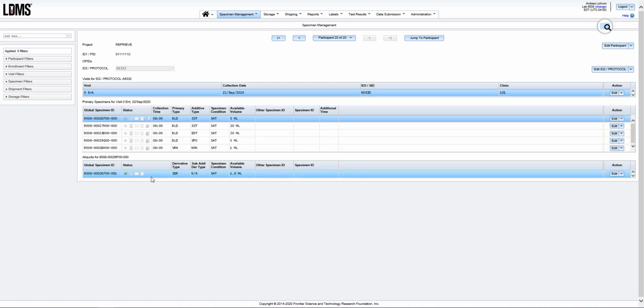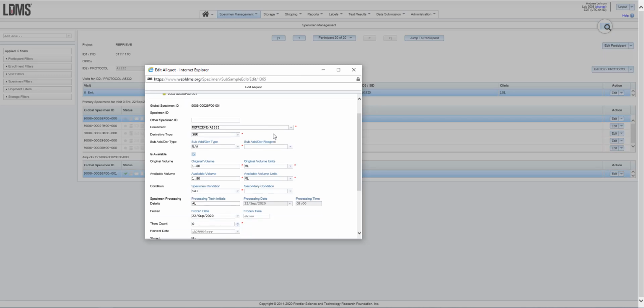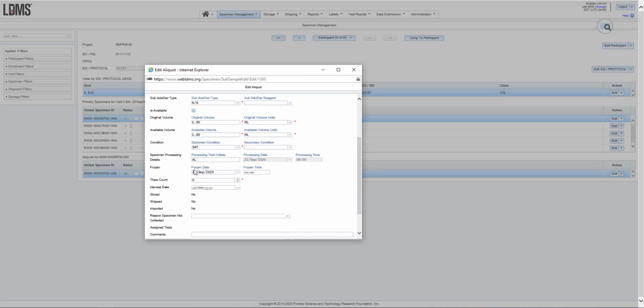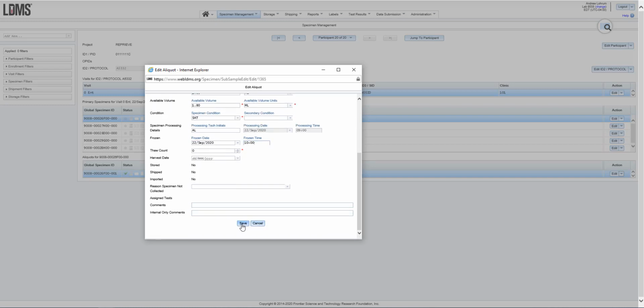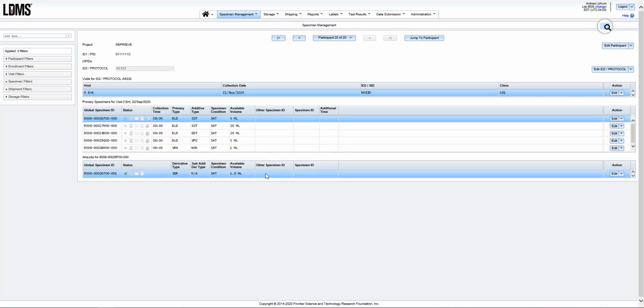At the aliquot level is where we record the frozen date and time. So if I click the edit button here and I scroll through, I'll find my frozen date and my frozen time. I'll click Save. They'll be updated for that aliquot.